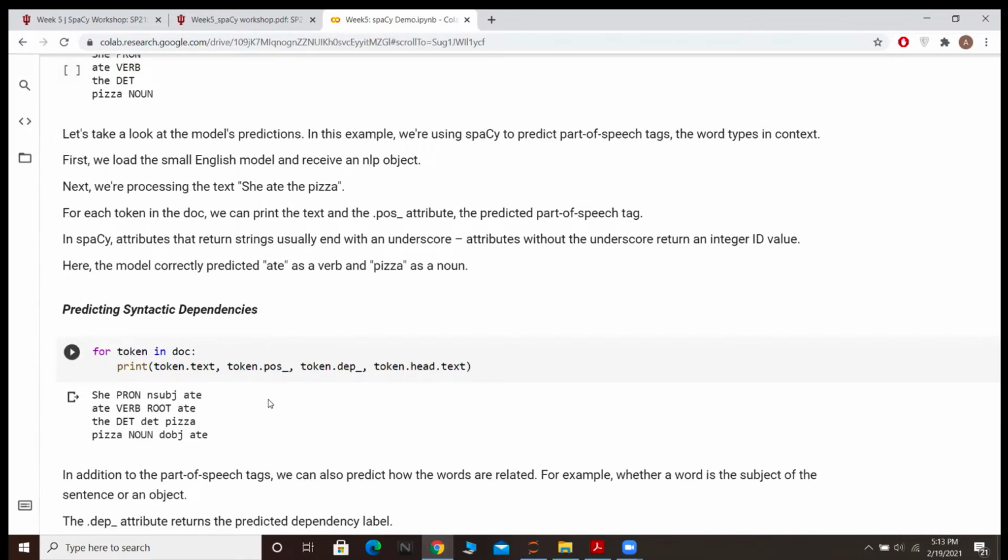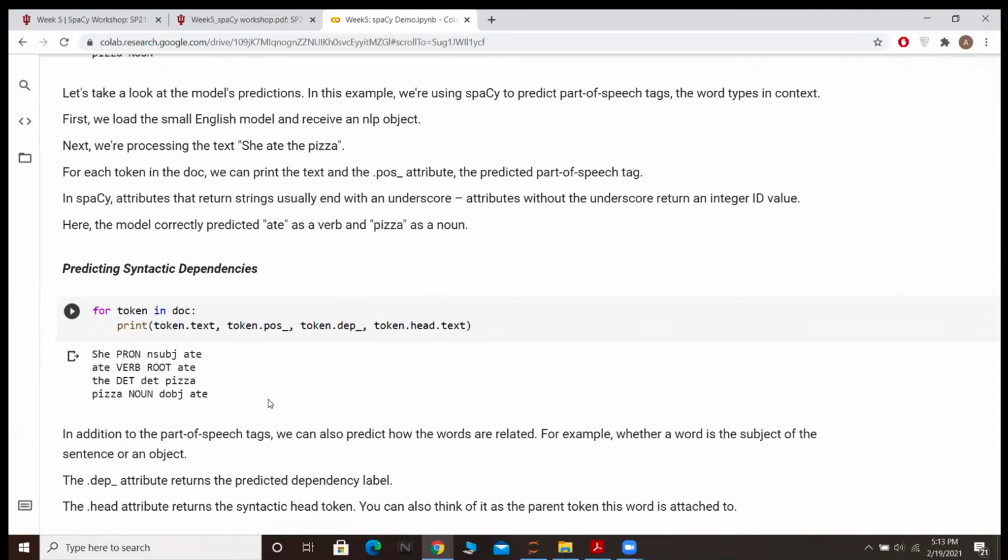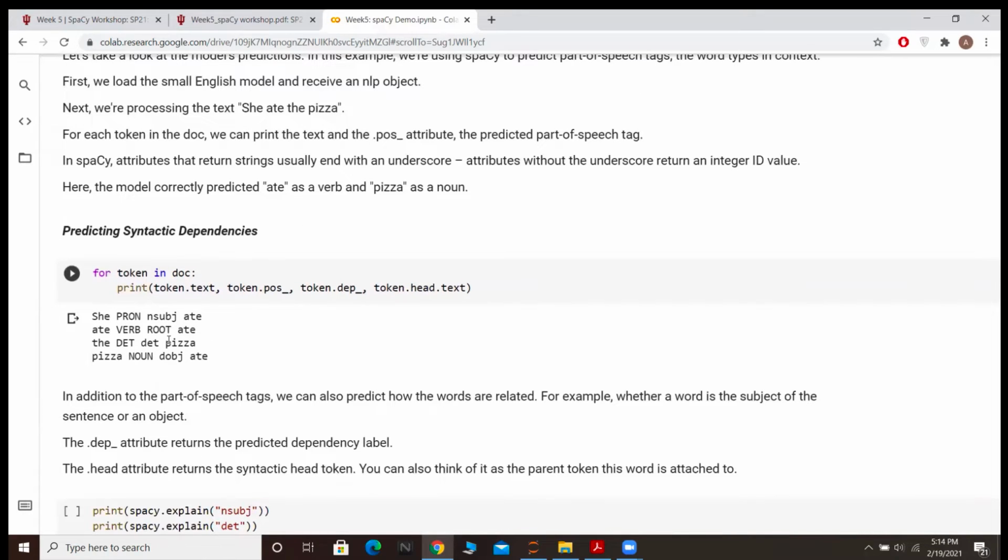So moving on, there are other dependencies that you can get along with the POS tags. Just like in the earlier example, the same example we are using, and now apart from the token and POS tag, we are also printing the dependency and head. That is done by .dep_ and .head. So what does .dep_ show? It shows what is the subject and what is the object in the whole sentence. For example, in the text 'she ate the pizza', 'she' is the subject and 'pizza' is the object. So token.dep_ prints out that.